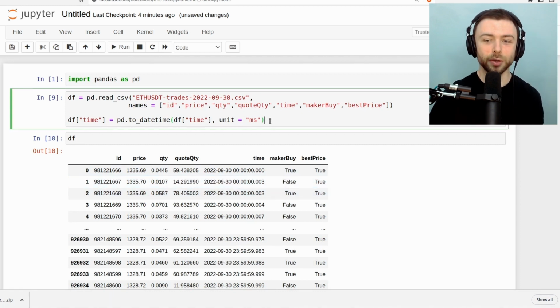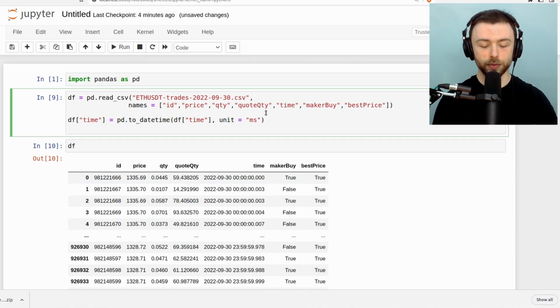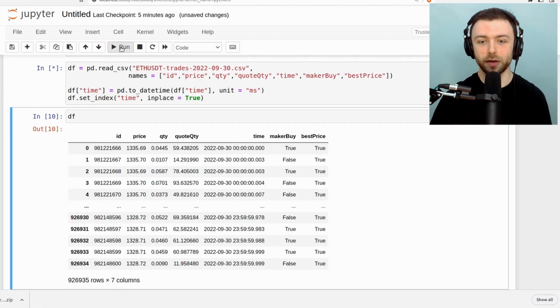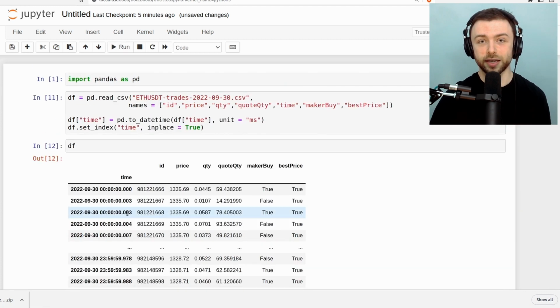And then finally, I would set that as the index. So df.set_index time, and then inplace is equal to true. So we change the actual data frame. We don't return a copy of it. This is a bit more tame of a data format. And all we have left to do really is aggregate this to open, high, low, close data.